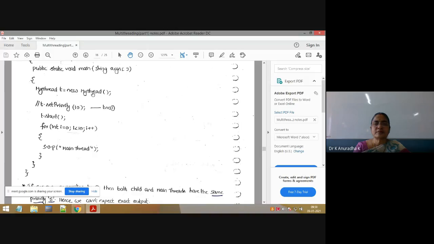Next I am creating an object for the child thread. After that I am writing T dot set priority of 10. Next, T dot start. Start means our thread is registered with the thread scheduler with the start method of the Thread class. This is the functionality of the main method. So don't look at the comments. Remove these comments, try to understand this program, and tell me the output. Now I will explain.